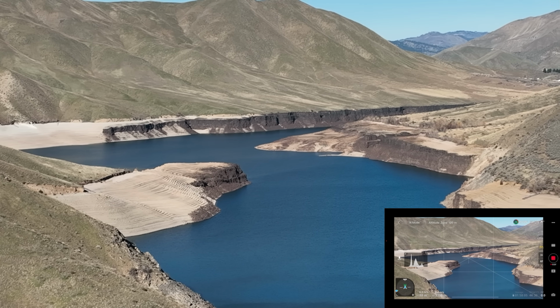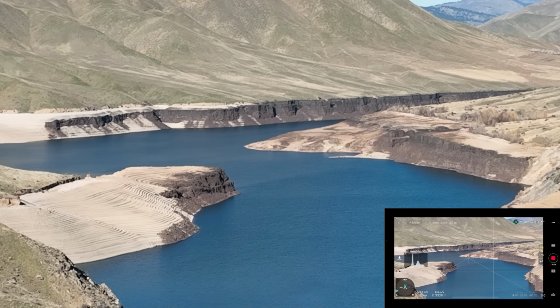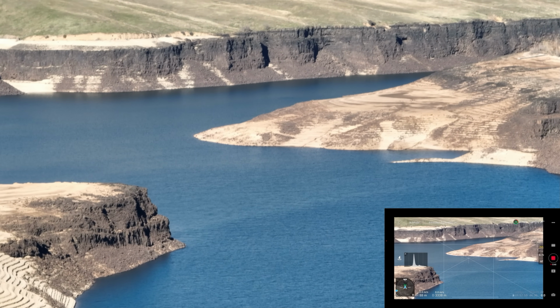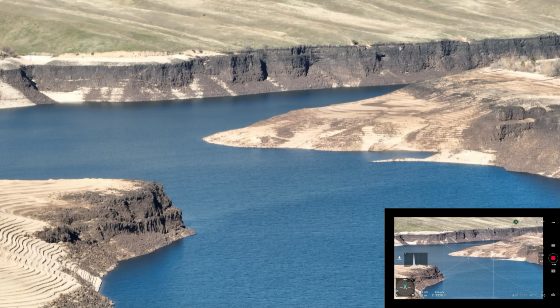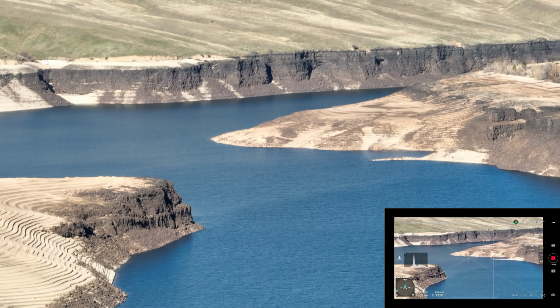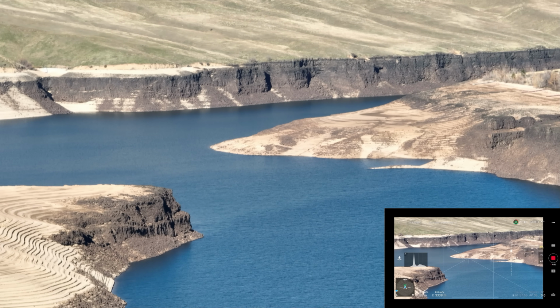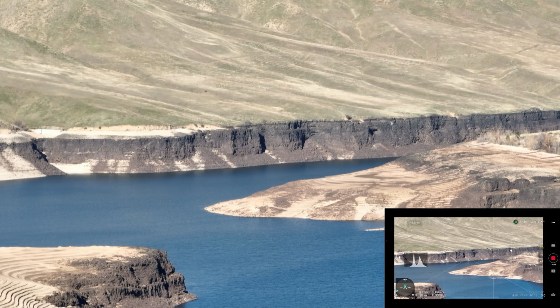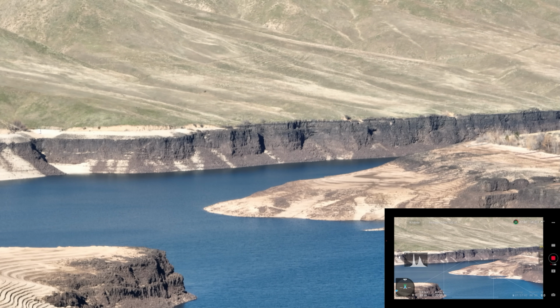So let's go ahead and see if we can look. So you saw it skip right there. Let me take it back to 7X. So it skips from 4X to 7X, and the reason that it does that is that's when it switches to that zoom camera on the top. And look at that, that's a pretty clear look. And we got to look at the cliff face on the other side of the reservoir there.